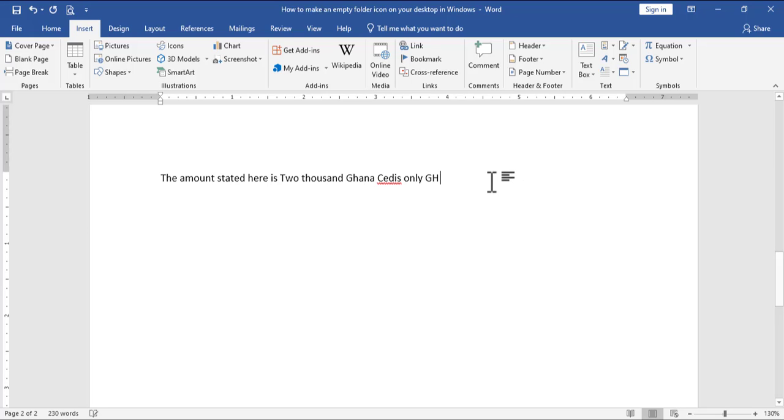Now let's get to the shortcuts. So what is the shortcut for inserting the cedis sign? Instead of using the long process, we can prefer the shortcut. The shortcut for inserting the cedis sign is 0, 2, 3, and then B, and we hold down Alt on our keyboard and then X. So the combination 0, 2, 3, B, and then Alt X will give you the cedis sign.